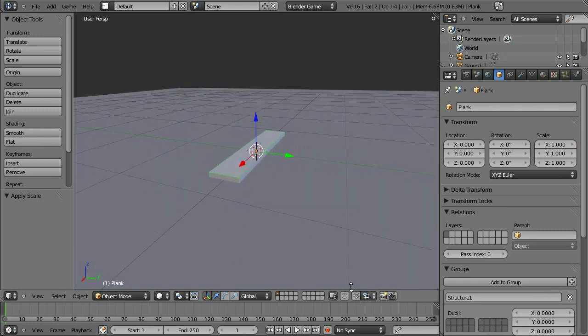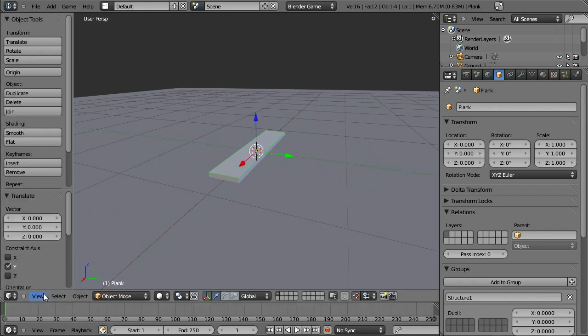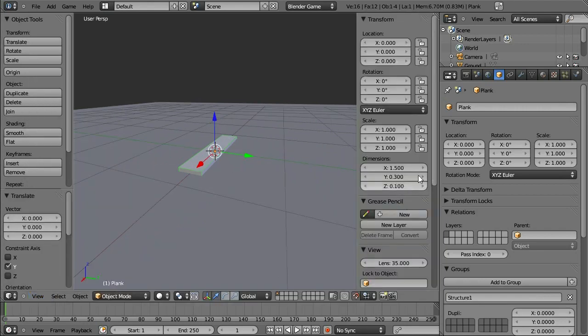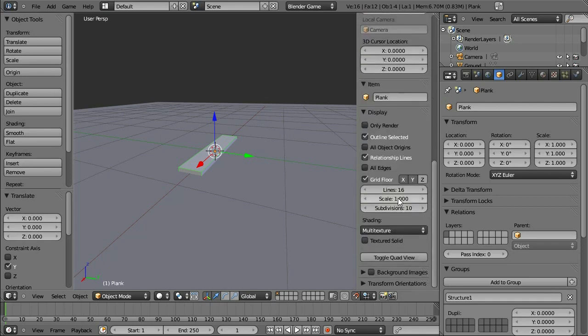To build our structure, we're going to snap to grid. So I'm going to turn on snap to grid here. You can use all sorts of snap to functions in Blender, but right now we're going to use the grid. The grid, however, is very large. So I'm going to go to properties here and scroll down, go to display, and reduce the scale of the grid to also 5% of what it is, so 0.05.